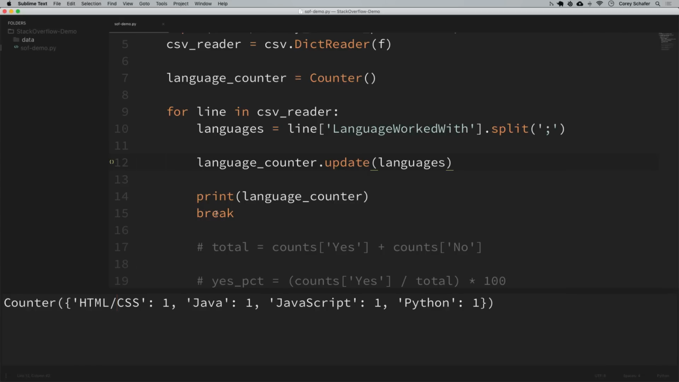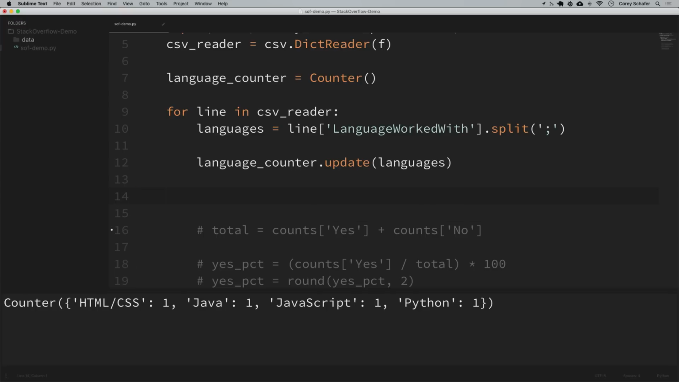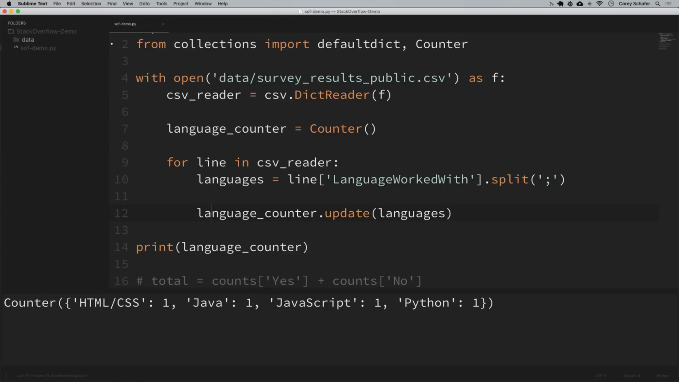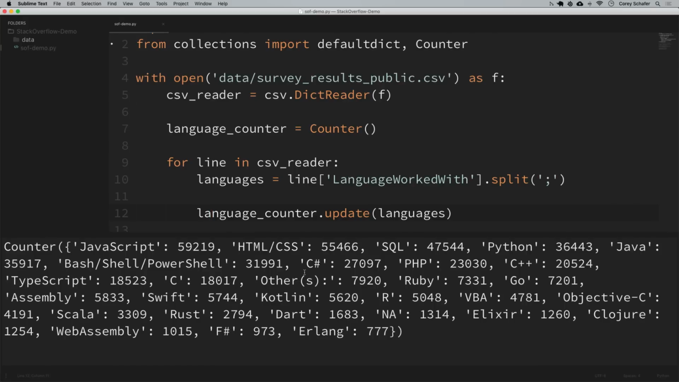So now let's remove this break statement here and see what we get for everyone in the survey. And I'll actually remove the print statement as well there. And outside of this loop, I'm going to print the language counter. And again, make sure that you are outside of your loop or you'll get something printed for every person in the survey. So outside of the loop here, I'm just going to print out our language counter. I will save that and run it. Make this a little larger here. Okay, so now we can see that we get our counts for how many people said they know each language.